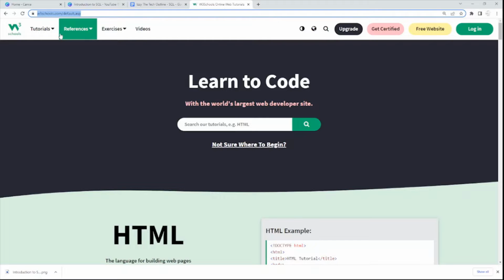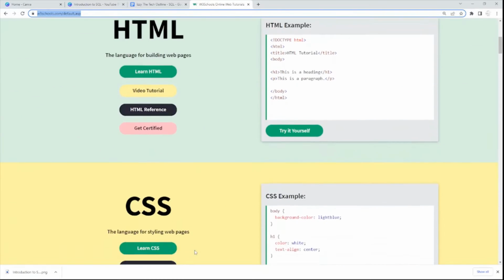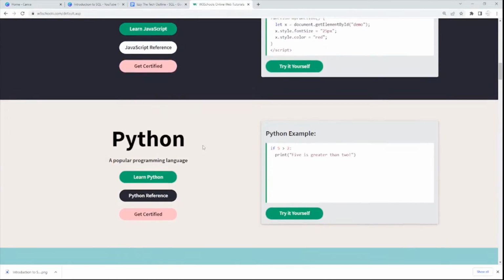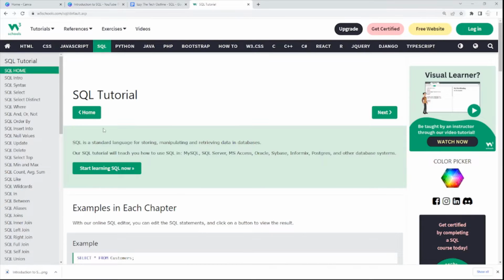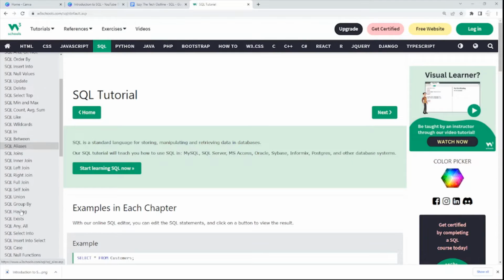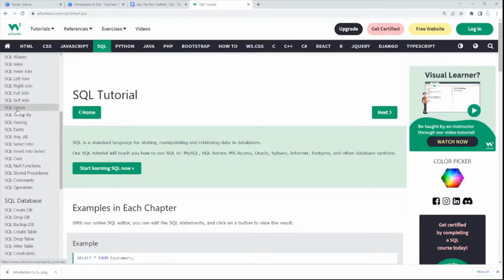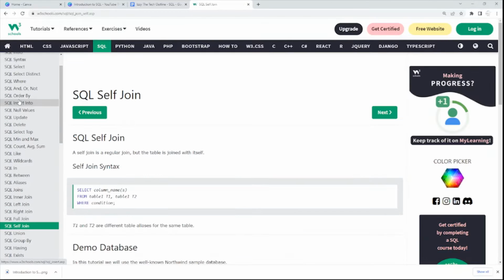So, go ahead and go to w3school.com. This is not as hard as the other ones that we've done. In the last episode we discussed doing left joins, and then we did inner join and right join. So let's go click on Learn SQL, and when you get to this page, scroll down to the left and go to Self Join. Again, that's what we're going to be discussing today.